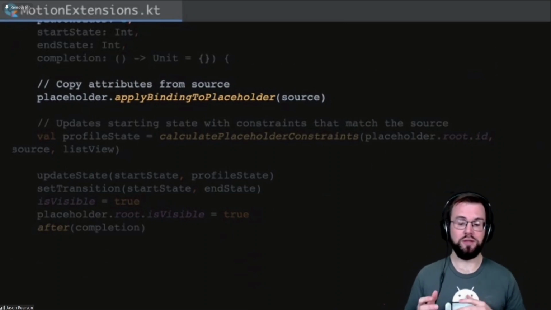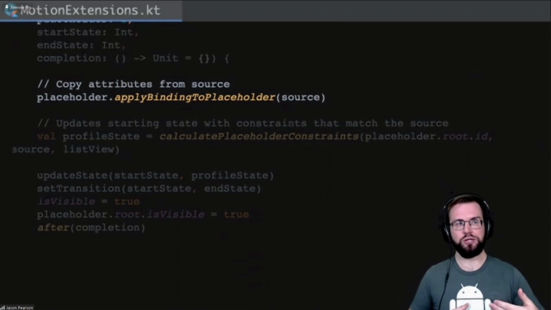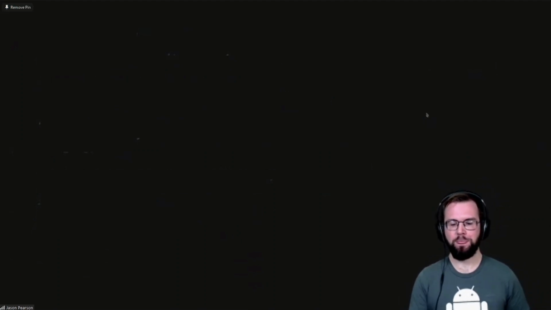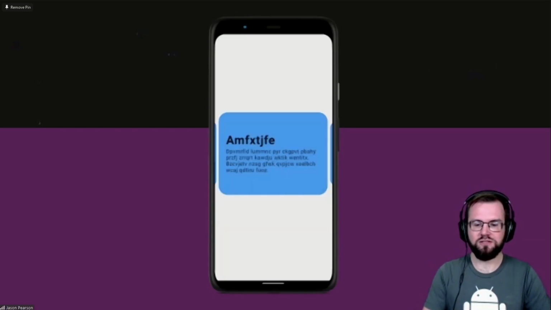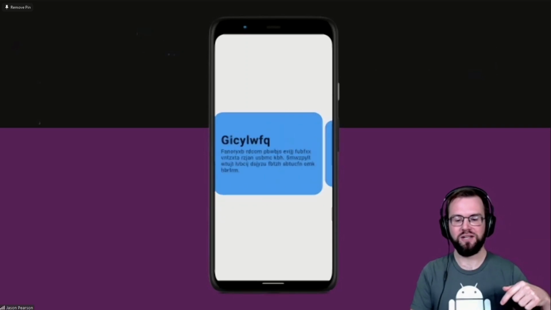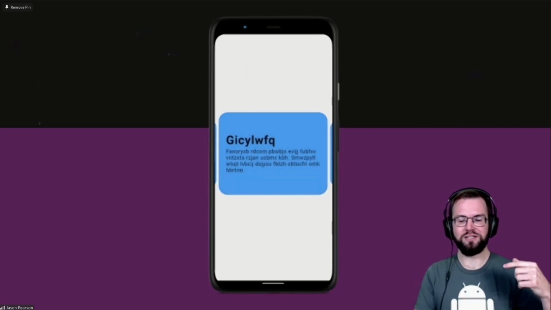And I wrote those parts by hand. This is essentially what MotionLayout does under the hood, though. So this is what that looks like. I made this demo this morning using that placeholder code on an animation that I also created by hand.